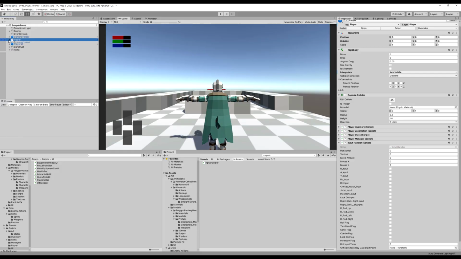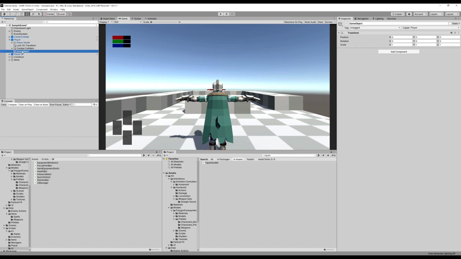Alright, so let's go down here. I'm going to right click and add a new empty game object. I'm going to call this Raycast start points in case we use any more in the future. I don't think we're going to, but you never know. So I'm going to call this one critical attack Raycast start point.